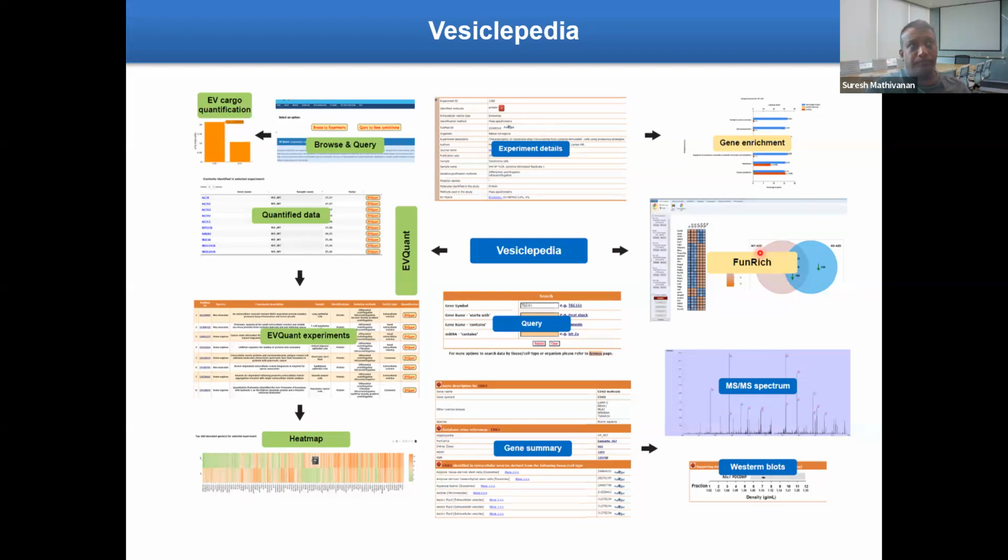So now, what is the advantage of directly downloading from FunRich? You can have some filters there. You can filter it based on Homo sapiens, based on an isolation method, or based on an EV subtype. All those options are available, and you can just go there and play with this data and see what you get out of this, right?